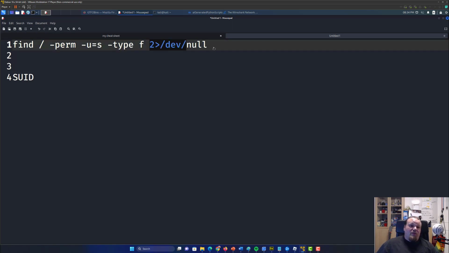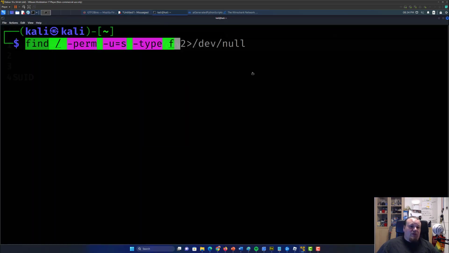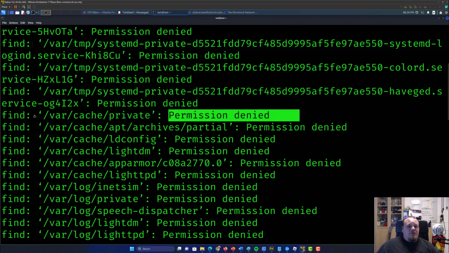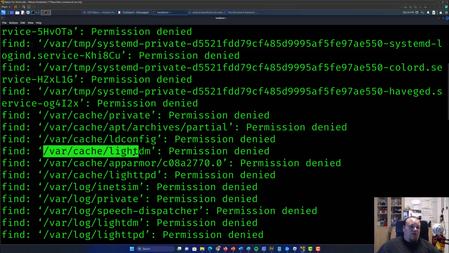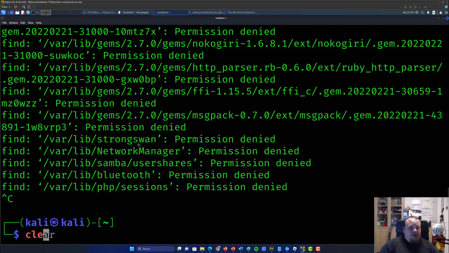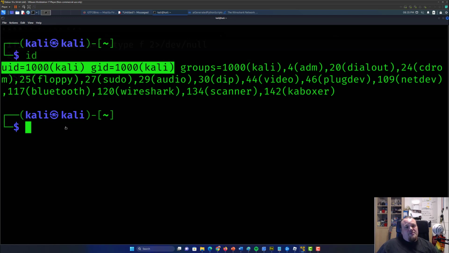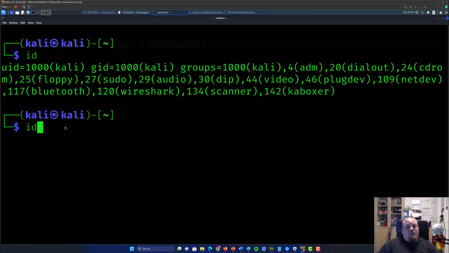So if you don't do this, you're not directing all your errors to nothing. If you just take this command, for example, put it into a terminal and press enter, you will see these permission denied messages on many different files, because in theory you are not a highly privileged user at the moment. Now, I am user Kali, so that means if I run this command with sudo in front, there might be different results.